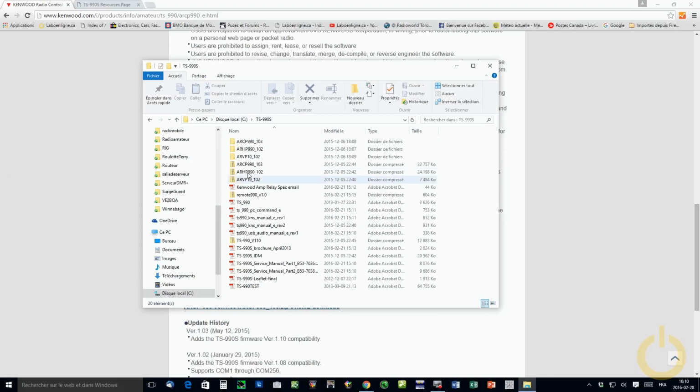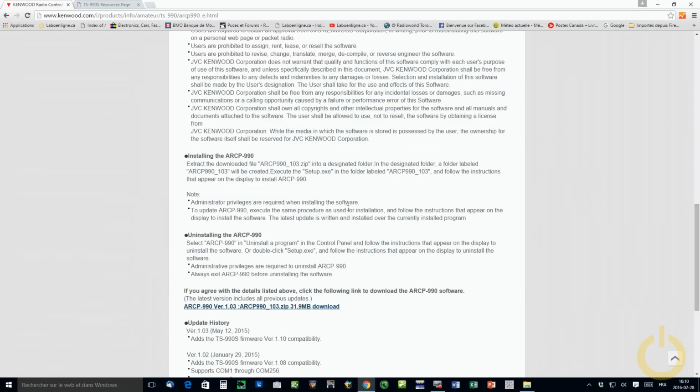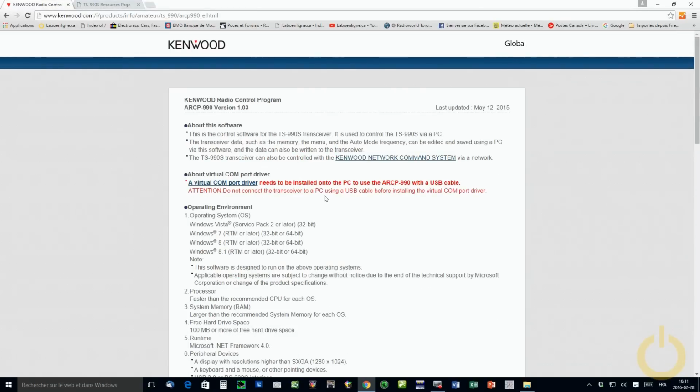So when you download it, you unzip the package. You will have actually 3 software because the ARVP-10 will have both the host and the remote server in the same software. So that's what you need to do. You go on the Kenwood website and you can download from there.